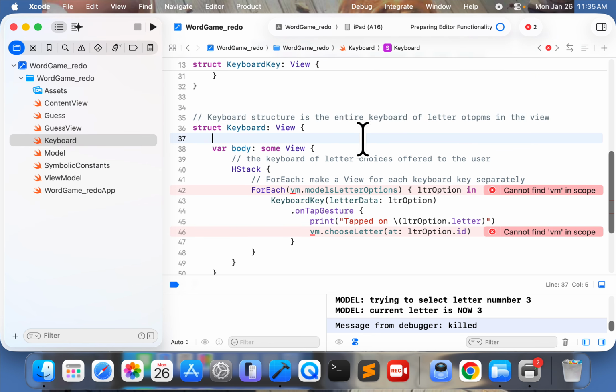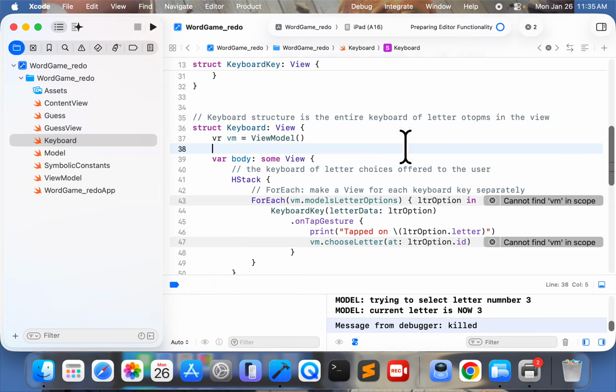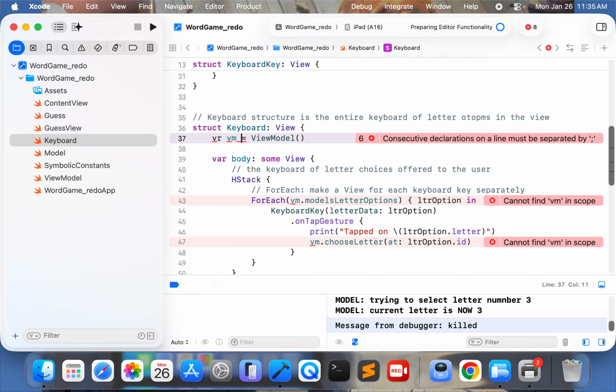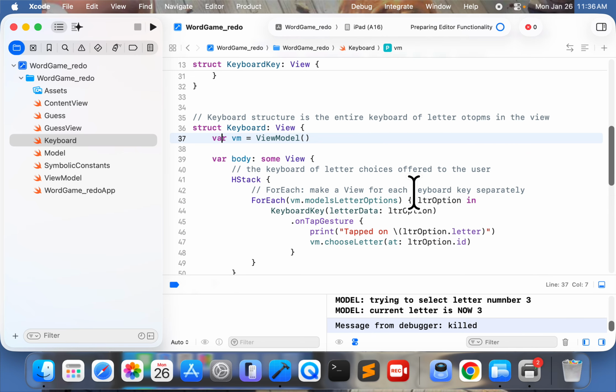We could, I suppose, make our own variable VM and make a view model. Oh, that's just silliness. That's craziness. It might make these go away. Let's see if it makes it go away. Go away. There, I fixed it. Now this one has a view model. Except I bet you it's not going to be happy when I try to run it. Let's just see what it does.